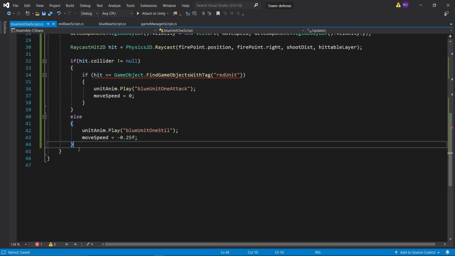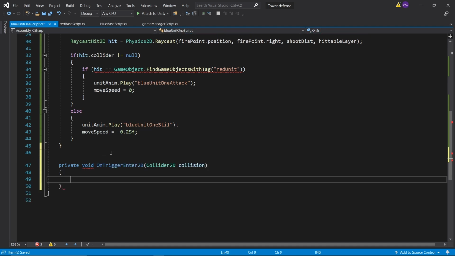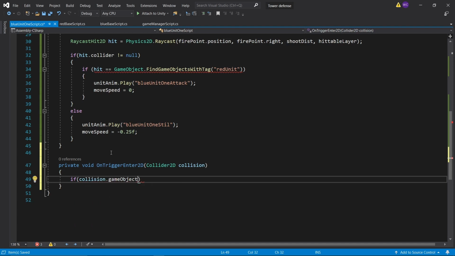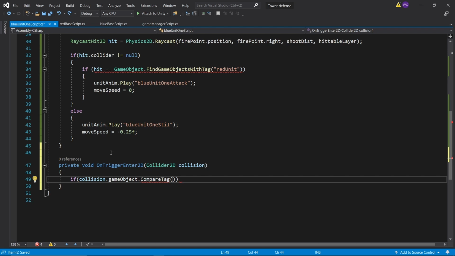Let's go ahead and create the last function over here. So outside of the void Update, we're going to do a private void, and we're going to call this OnTriggerEnter2D. And we're going to set an if: if collision.gameObject.CompareTag equals, in quotes, inside the quotes we're going to set EnemyUnit1Weapon, and we'll set that to the health.